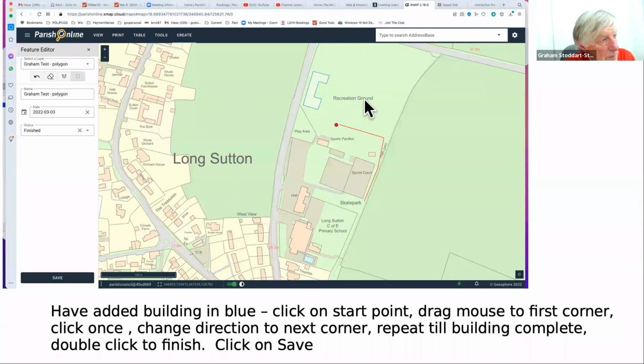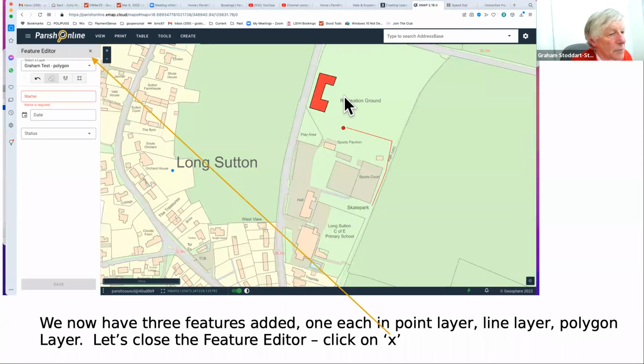And when you've finished, you double click. And again, then you can save, and your building will go from being a blue outline to being a red block. And that means that it's safely saved. Now, the left column of the feature editor will again be waiting for you to complete a blank record, but because we've finished, we've done our 3 features, you can click on the X at the top of the feature editor column. So click on the X and it disappears.